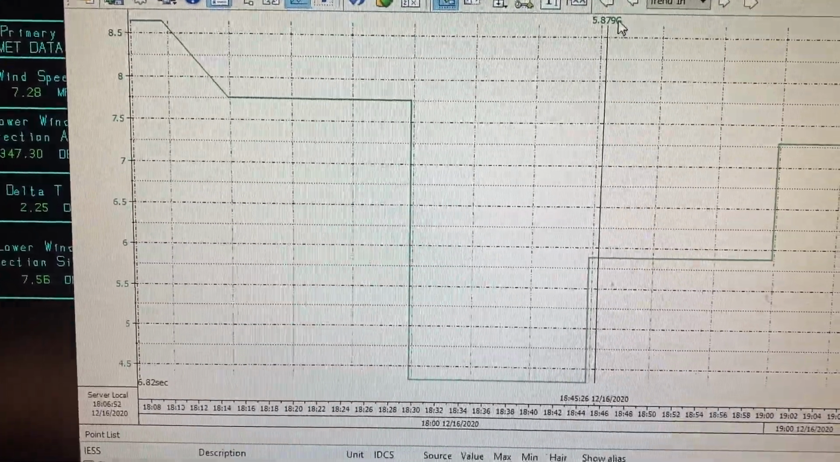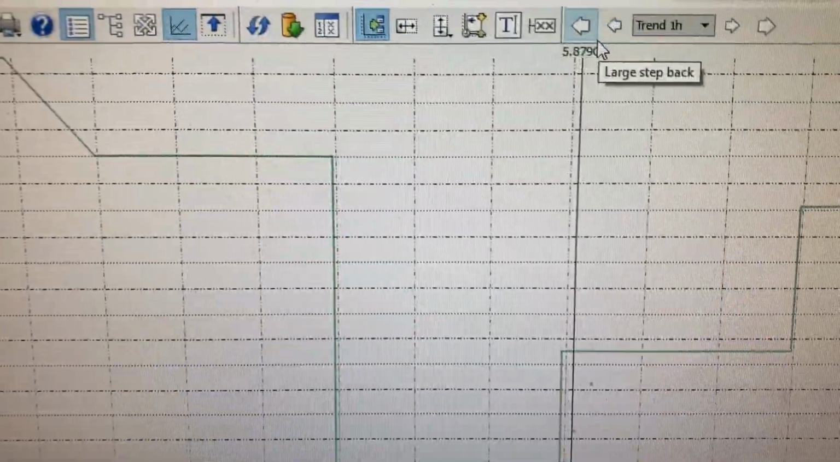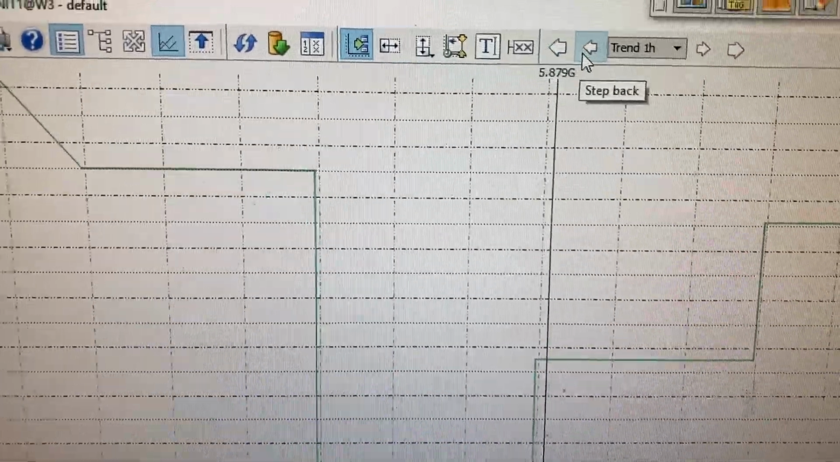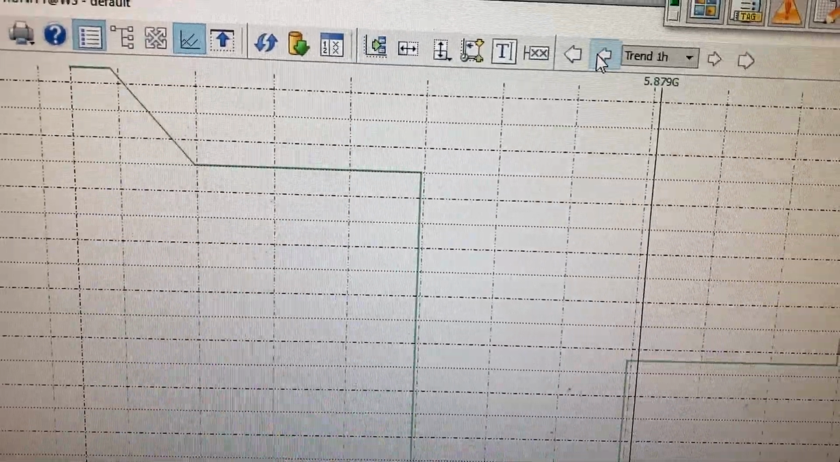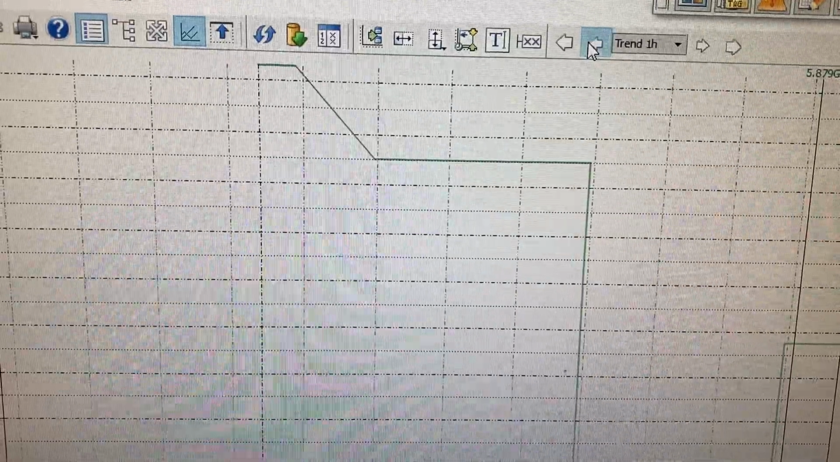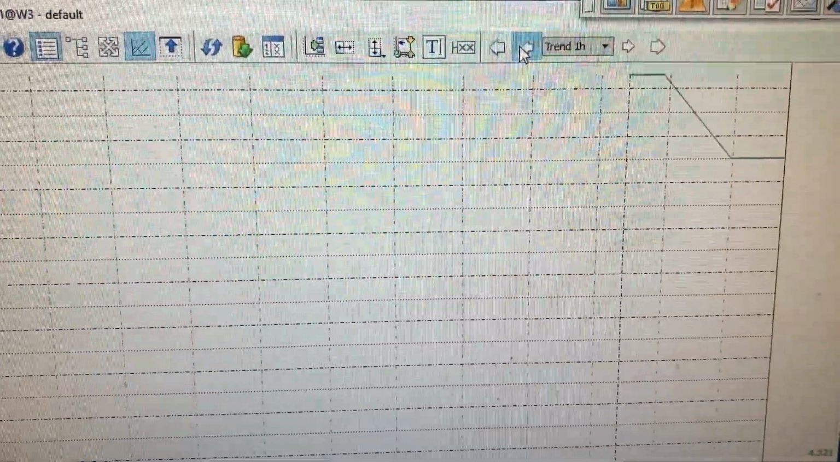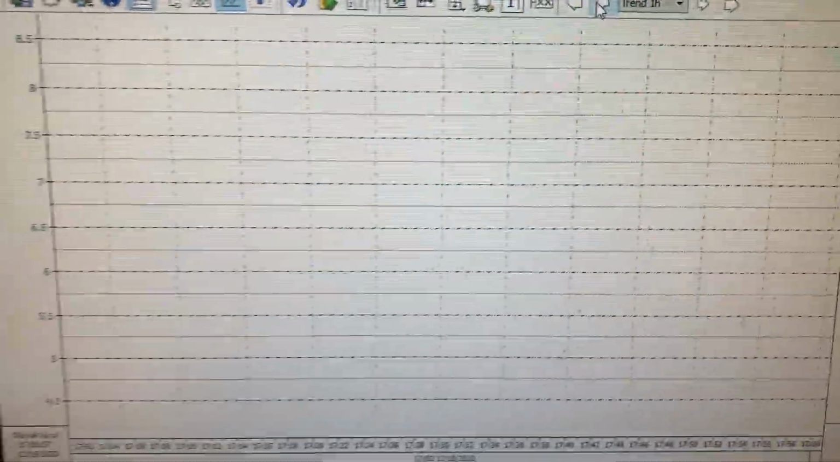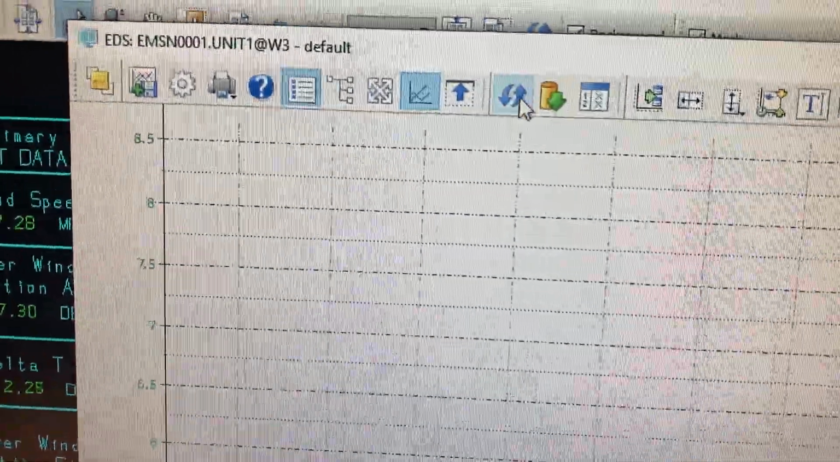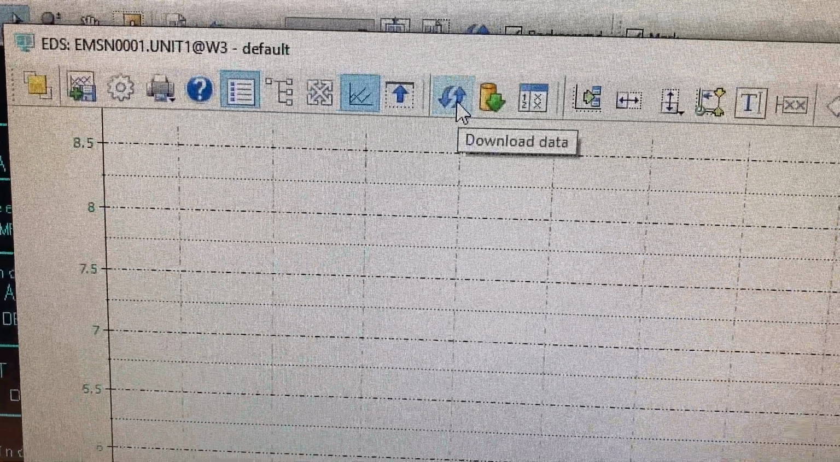Now one thing that's kind of cool about this, even though this is a live trend, you can click on this arrow and step back. You can go back in time. And that was a 1 hour live trend. You can go back and say 1 hour previous and it's blank. But then you click on this button, download data.